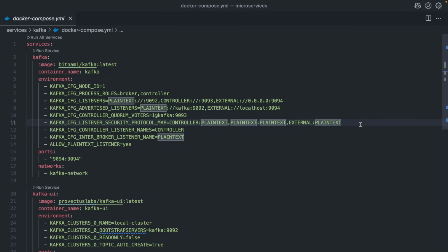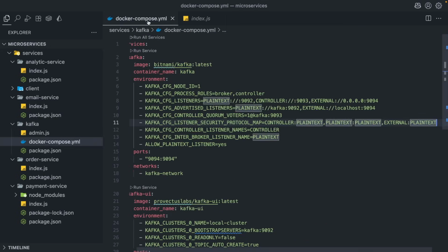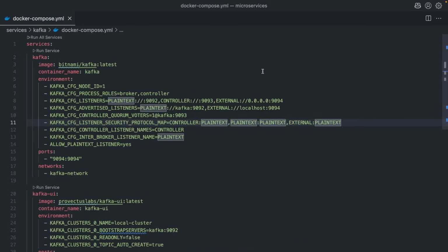Basically, for each listener, we need to define the security protocol. And plain text means the communication is not encrypted. This is how we can directly connect to the Kafka server without using any username or password. But in production, this connection should be an SSL connection, and we should define a username and password. For the controller communication, we will be using this name that we defined here. For the broker listener name, we are going to be using plain text here.